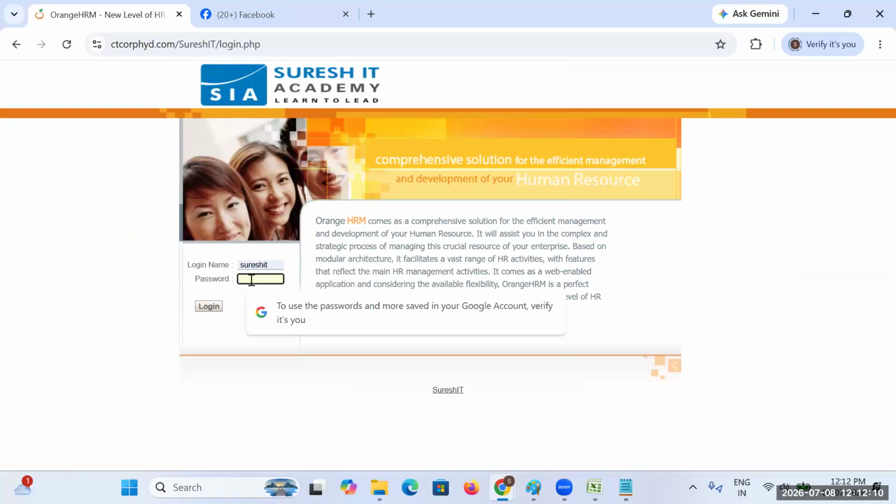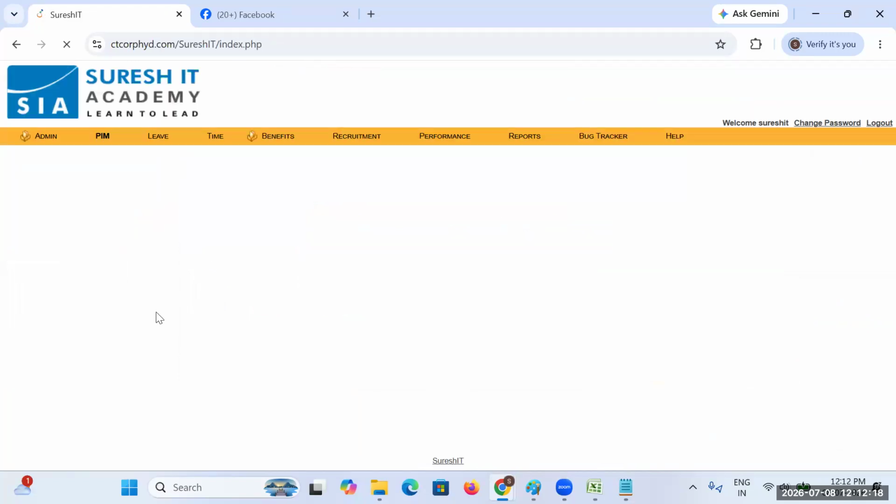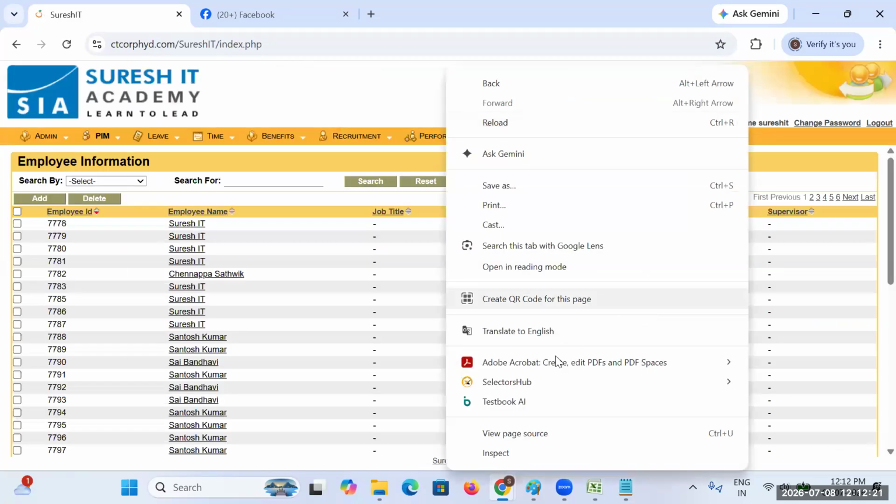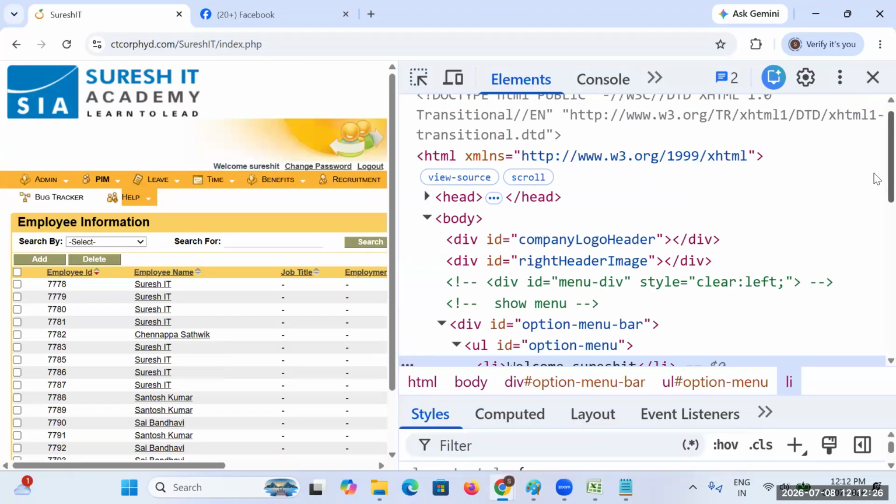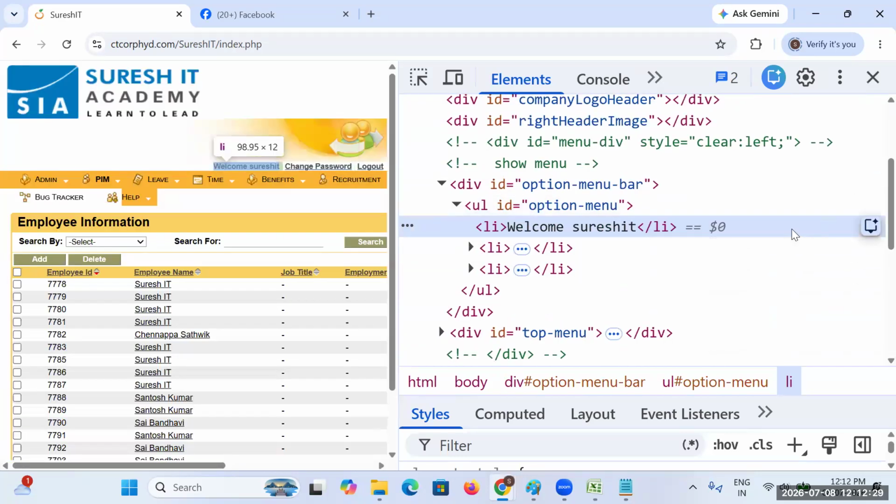I'll give some HTML code. Write the XPath for this HTML code. This is your HTML code. For that particular HTML code, you can write the XPath. Just refer to the HTML code and then write it.